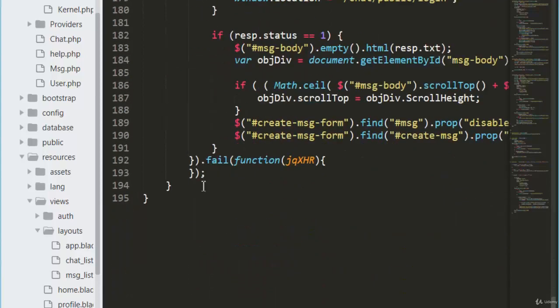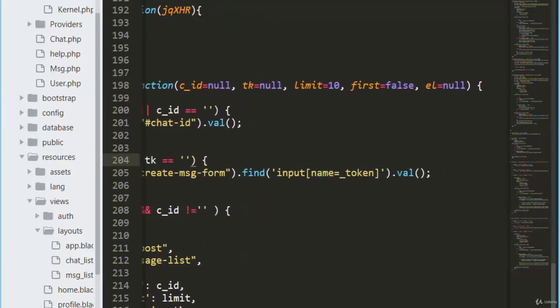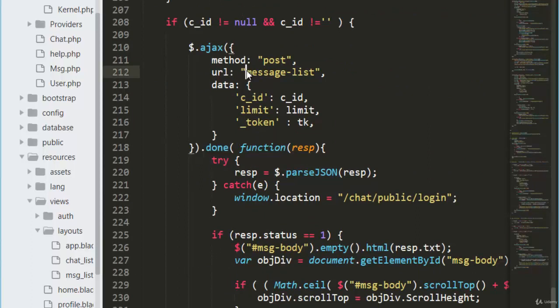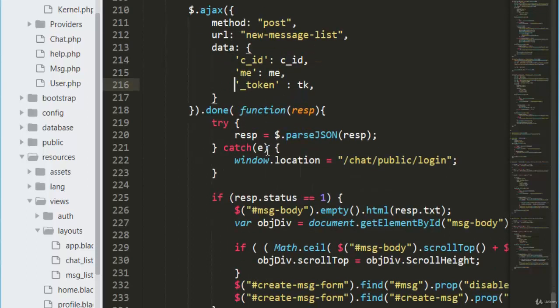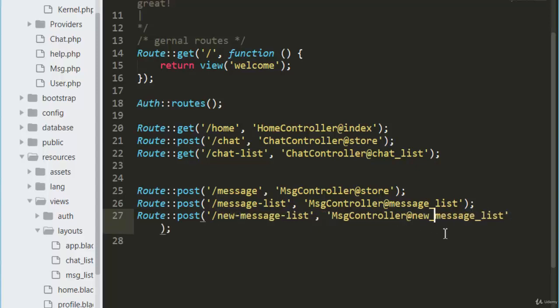And I will just copy the entire thing and paste it here with the new thing appended. Now there's a slight change. We do not need a limit, only a token and chat ID, and we will check me or not. So by default it would be someone else, not me. Same condition, but this time new message list, a new route that we're going to create, and instead of limit I will say me. Token, everything would be the same. So let's go ahead and create this new route. I will copy this one, and I will say new, and new here as well.